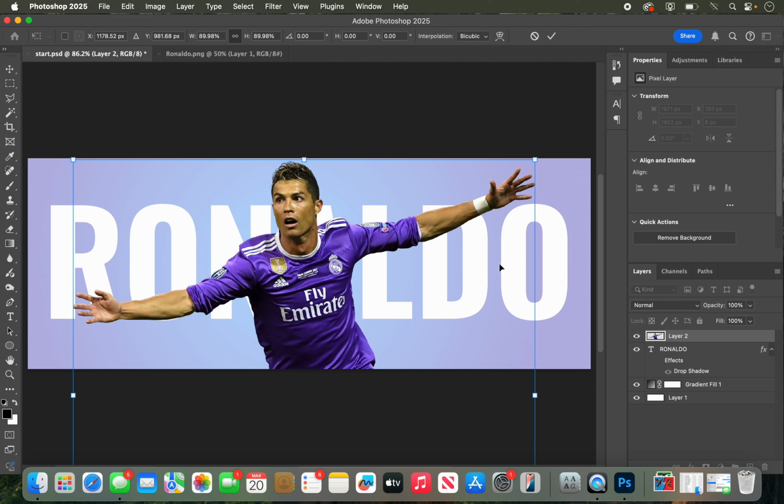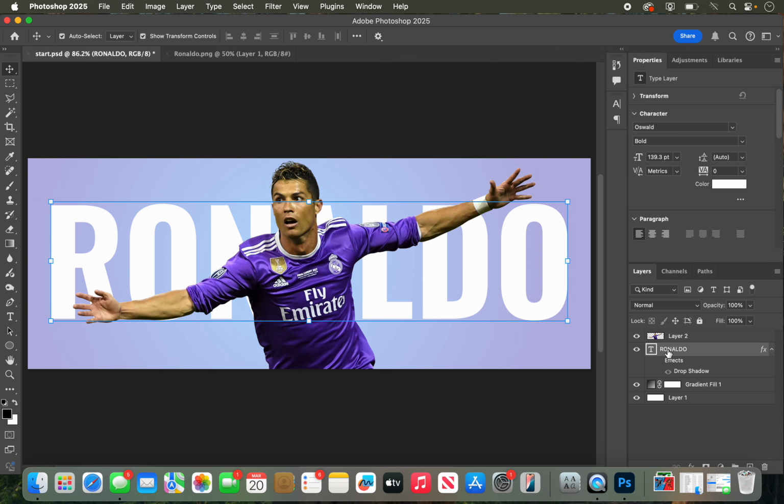So first thing you're going to see, after you've got this set up, is your picture, a little thumbnail of Ronaldo up at the top. We got the text layer, which is Ronaldo right here. And then we got a gradient layer, which is giving us that purple to blue to purple gradient that's going on in the background.